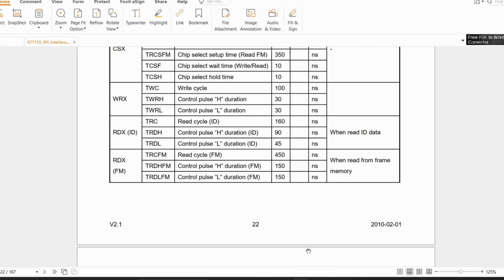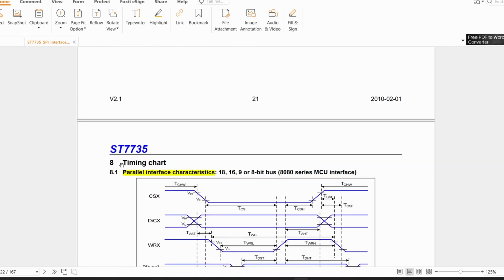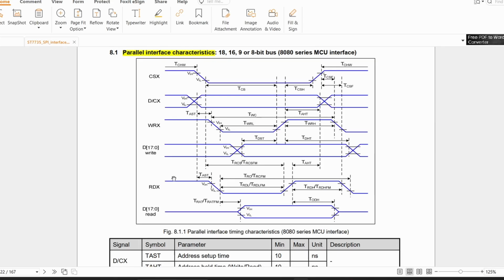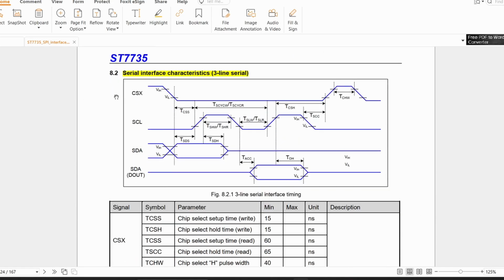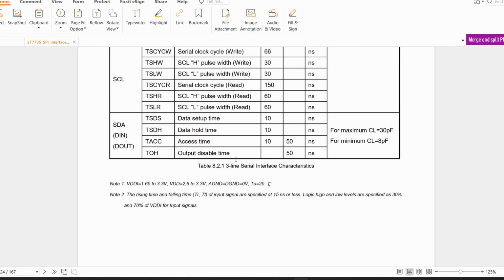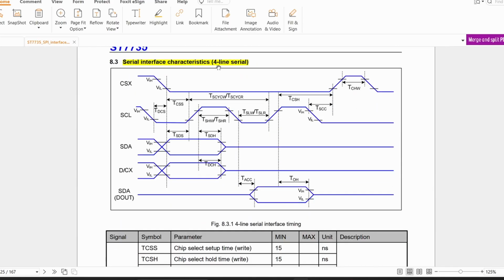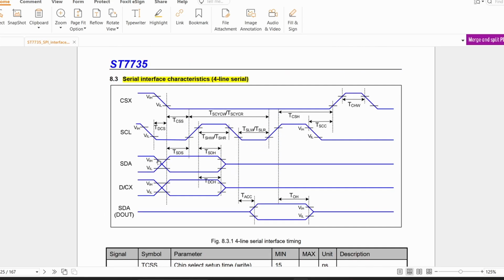Now we will come to the timing diagram. So if you see this section number 8, it is given as timing charts. Now 8.1 is for the parallel interface, so we are not going to interface the parallel display in parallel interface. We are going to use the display in 4-line serial interface, so we can ignore this 3-line serial section. Now coming to the 4-line serial section, timing diagrams.